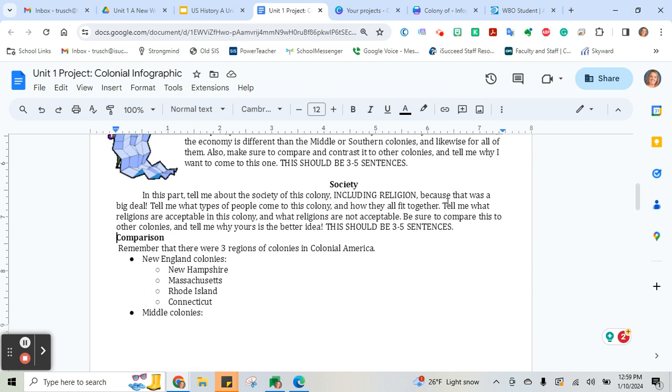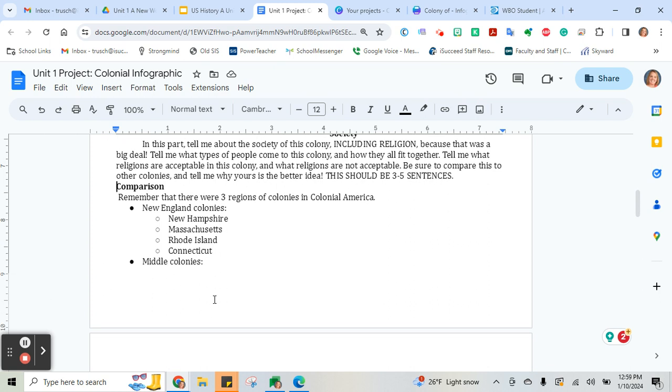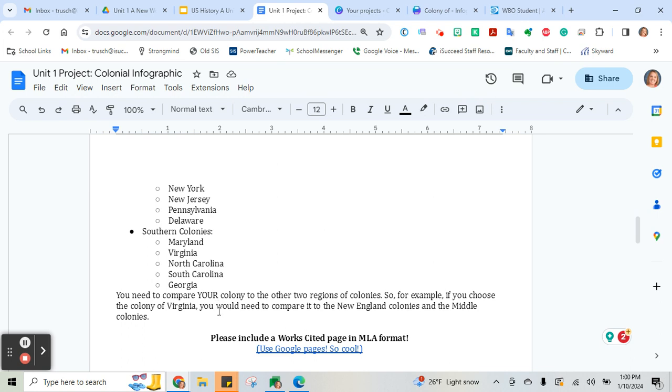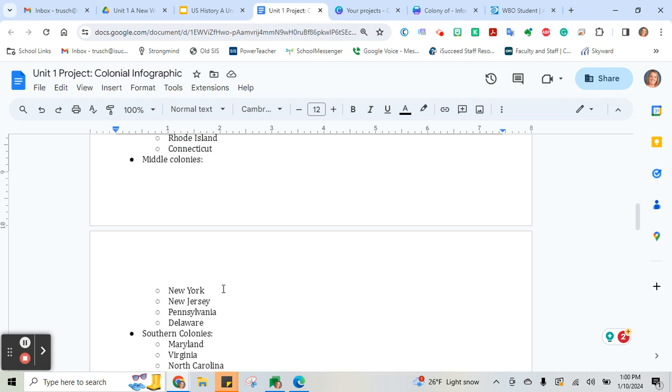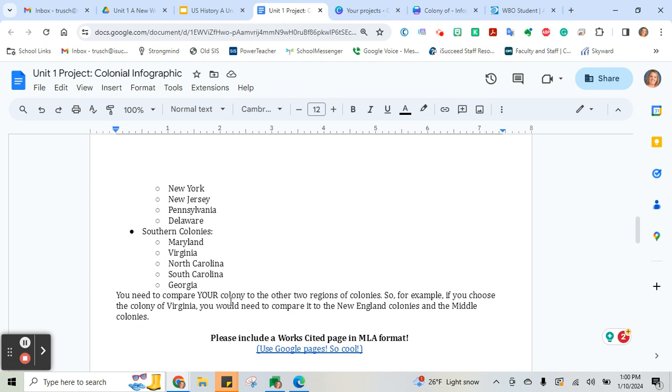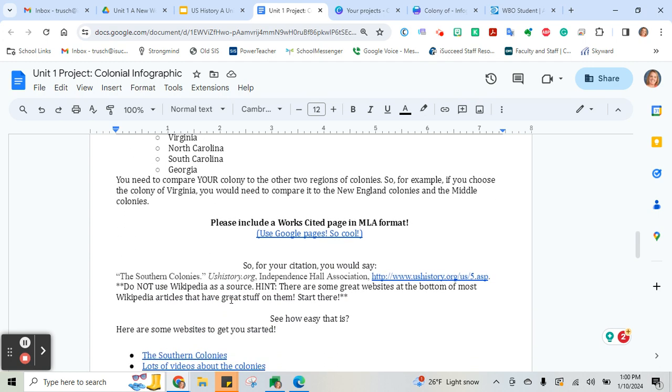Now, the biggest thing that I really want you to do is a comparison. So if you choose one of the New England colonies, such as New Hampshire, Massachusetts, Rhode Island, and Connecticut, you need to compare it to the middle colonies and the southern colonies. Not a certain middle colony or southern colony, just those colonies. So make sure that you do that.